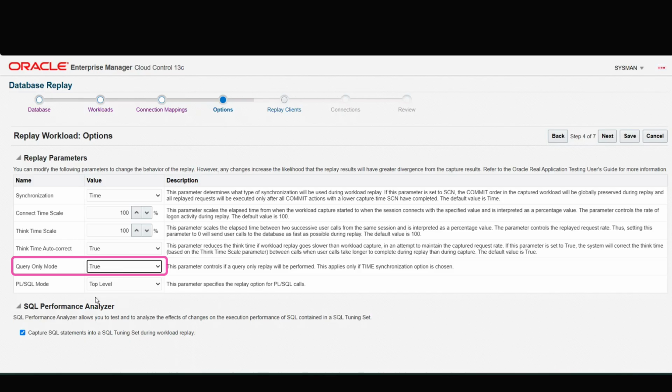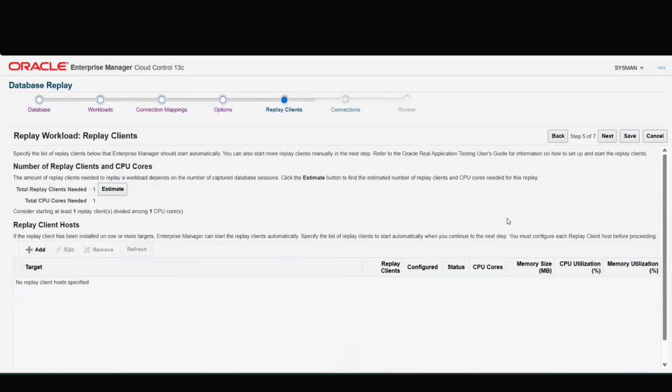Okay, then you leave the defaults for PL/SQL mode and SQL Performance Analyzer. Then you click next. Then you will have to set up the replay clients. So here on replay clients, let me give you, I'm going to write here on the screen, and I apologize, writing here with my mouse is not easy.